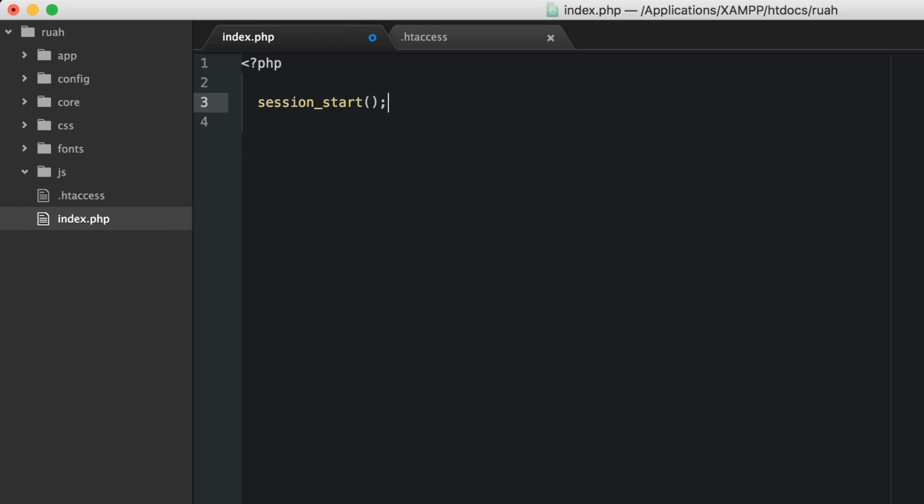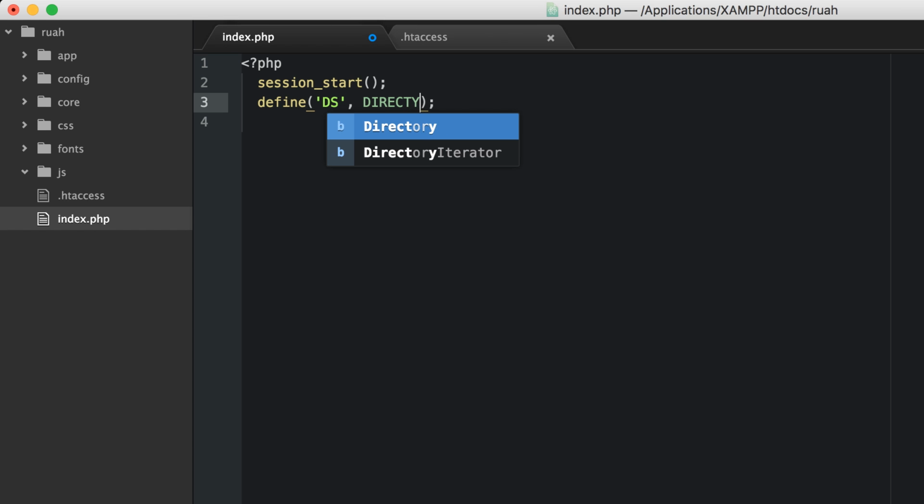All right, so we got our session started first so that we can work with sessions. And then we're going to define a few constants. On Linux, Windows and Mac operating systems, the directory separator can be different, so let's define that. PHP gives us a pretty nice little thing we can do here. We're just going to call it DS, so we can use that anywhere in our application, and we'll use a constant called directory underscore separator.